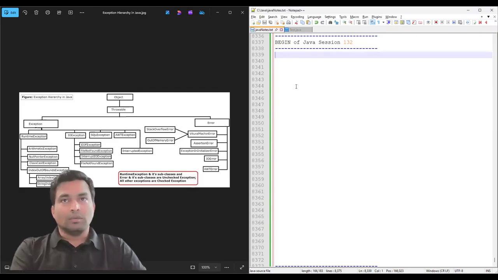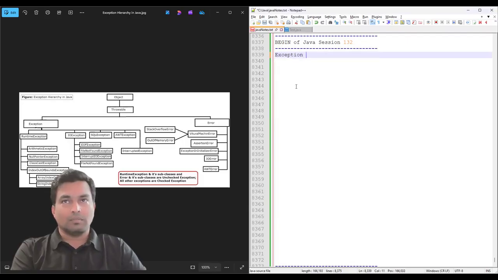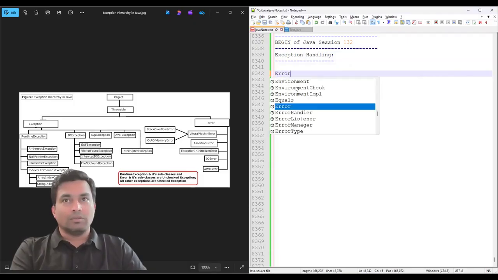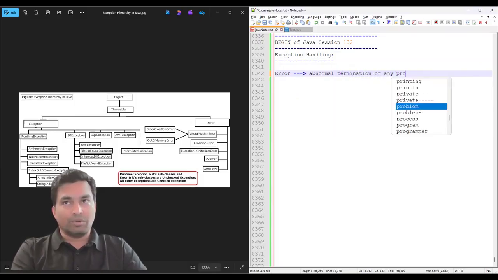In this session, we will try to uncover exception handling in Java. So to understand what is exception handling, we need to understand some definitions. First one is error. What is an error? Abnormal termination of any program is called as an error.